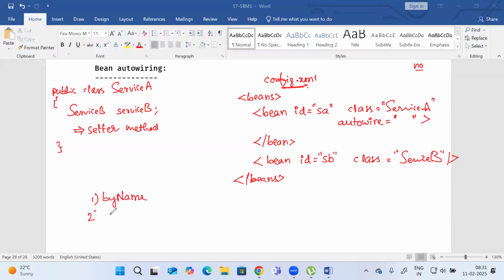The other one is by type. Next one is constructor. So tell me, if I add four values, the fourth value is no. No is the default. What's the default value? No. What are the three other values? By name, by type, constructor. These are called auto wiring strategies. All are for auto wiring only. But strategy is a different concept.